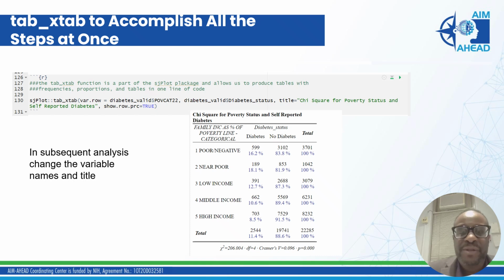Finally, we'll demonstrate how we can perform a particular type of function that allows us to derive the chi-square test statistic, corresponding p-value, frequencies, and a formatted table all in one step. This can be performed with the tab_xtab function, which is a part of the sjPlot package. Remember that you have to install this package if this is your first time using it. Here we have provided the code for you, so when you perform this in your next iterations, all you have to do is supply the variable names, and then also you can substitute in a different title.